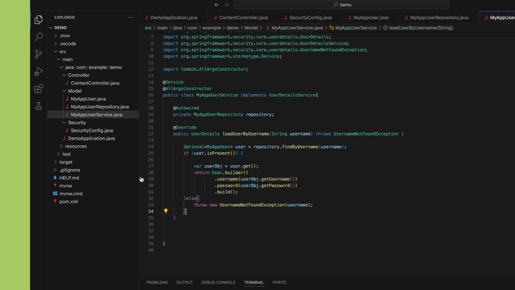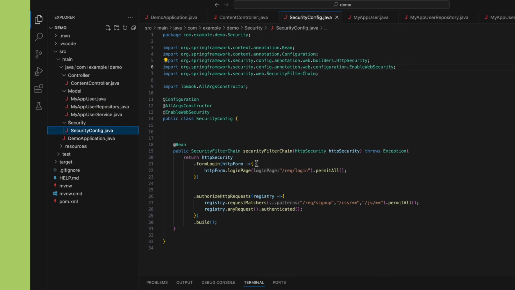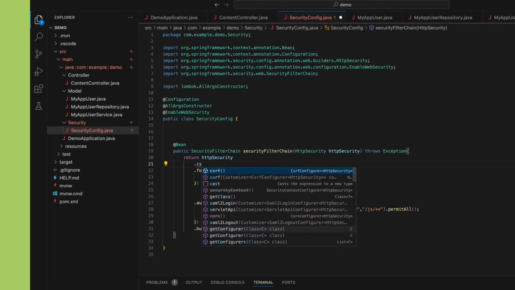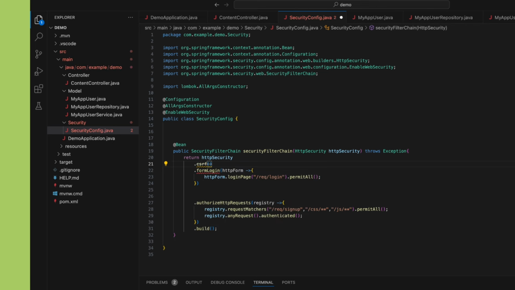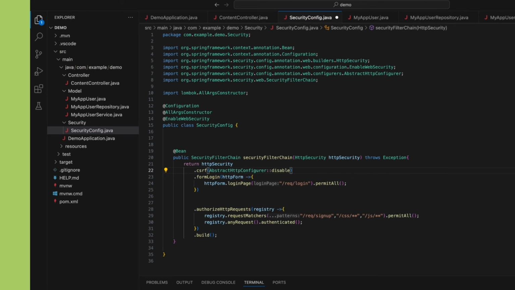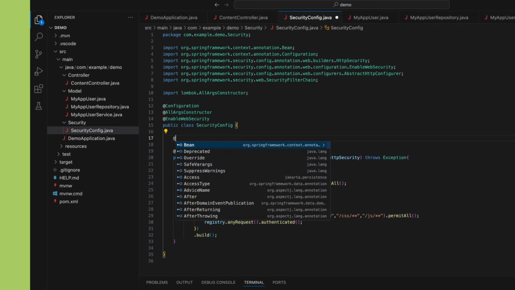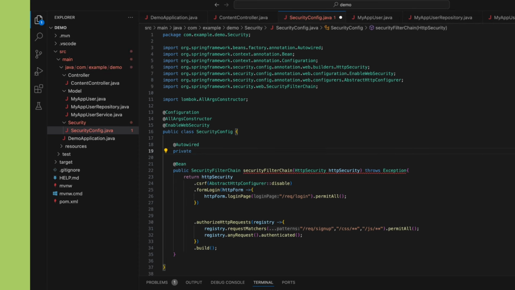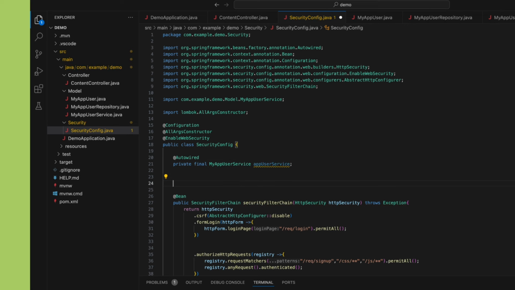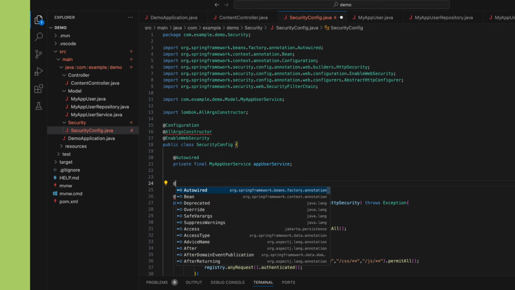Now, let's configure Spring Security to leverage our custom logic for user authentication. By default, Spring Security enables protection against cross-site request forgery, CSRF, attacks. In some scenarios, you might need to disable it, though that's not recommended for production. Let's disable it. As we were discussing, we need to use our service here. For that, by using our @Autowired, we tell Spring Boot to inject an instance of MyAppUserService, allowing us to access its functionalities.